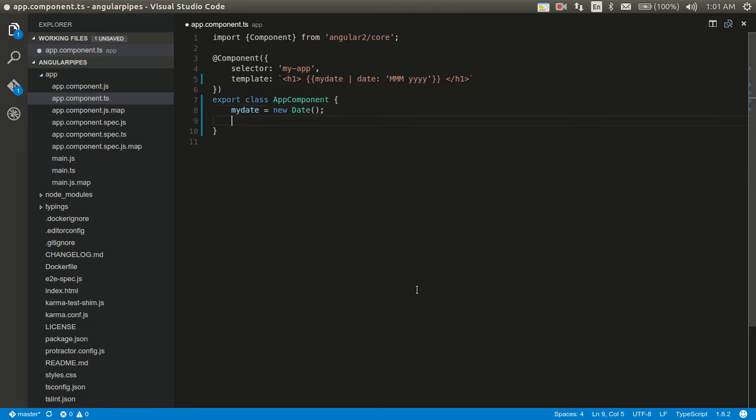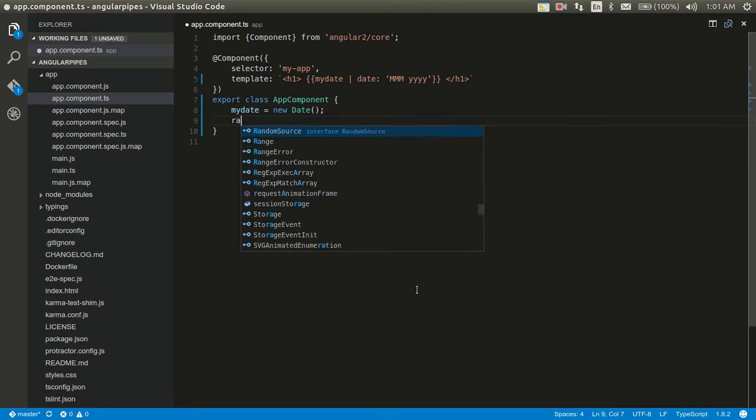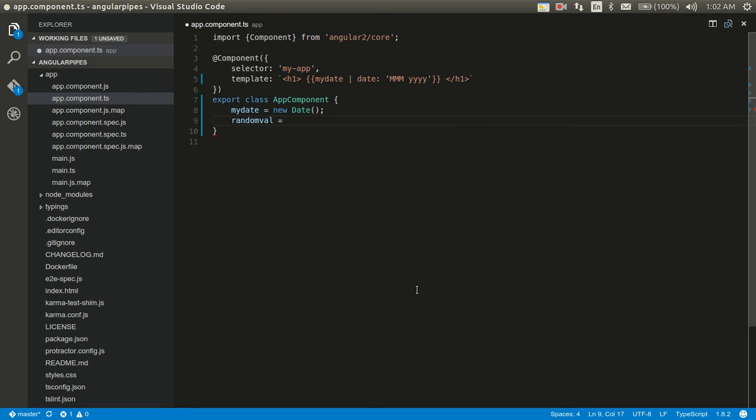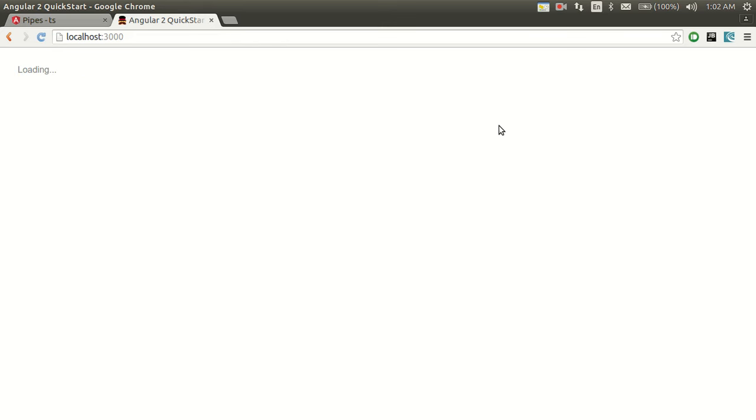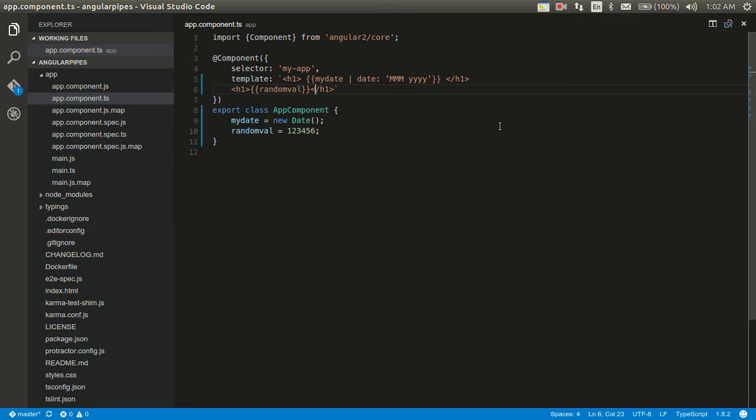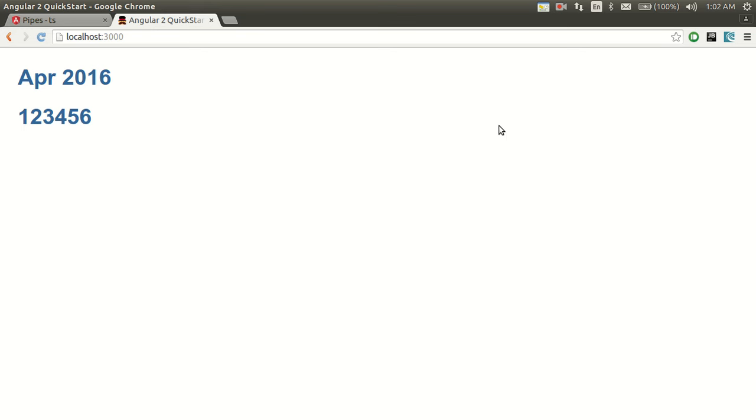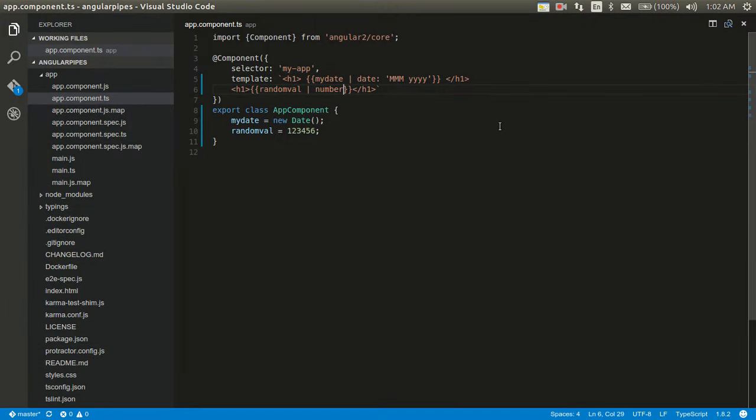So let's check out a few other pipes as well, like number formatting. For example, I'll just create a random value, 123456. So a simple number. If you go ahead and display this on the screen, you could see that it's just getting displayed plainly, right? Now for example, if I need commas between every 3 digits, then I'll just use the pipe symbol and give it as number. When this formatting is applied, just see what happens. You could see the difference, right? A comma is applied after 3 digits. So this is one way you could format a number.